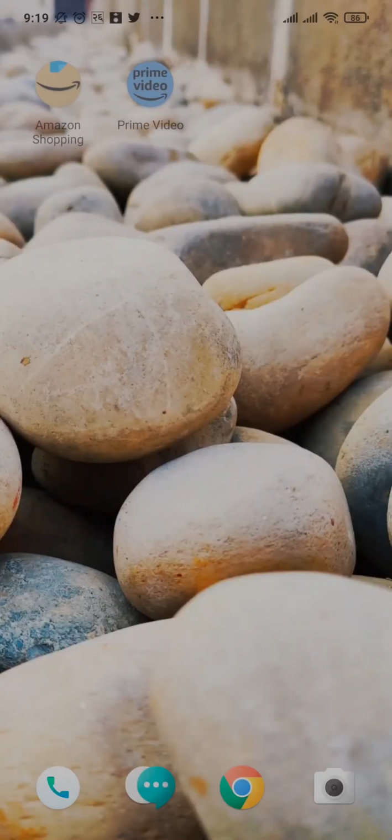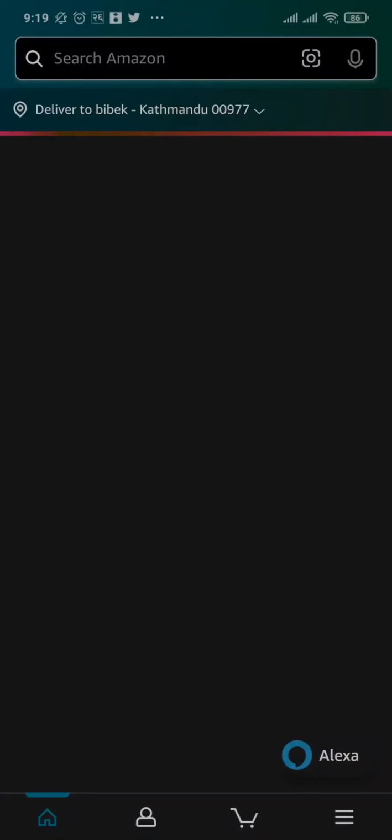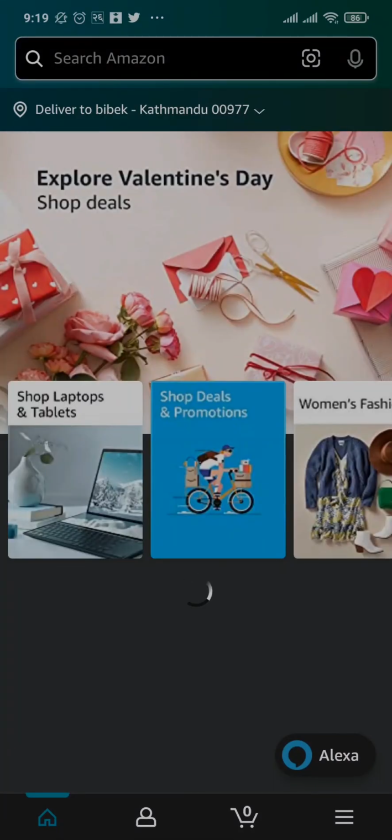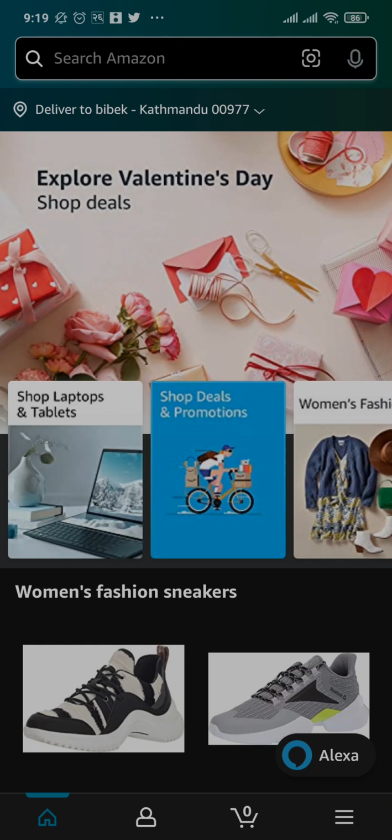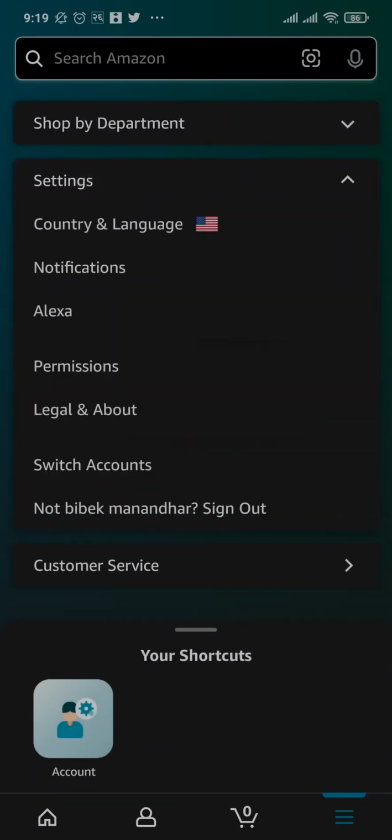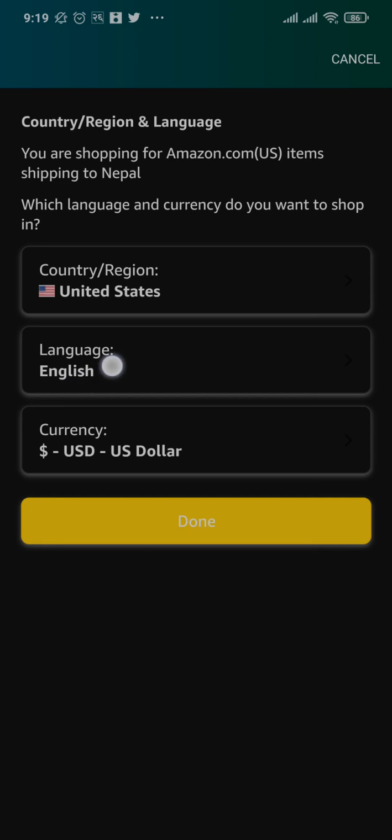Now for the Amazon app, you can also open it up and tap on the three lines on the bottom right and open up settings. Inside of settings, you'll see the first option, which is country and language. You can tap on it and then tap on language.